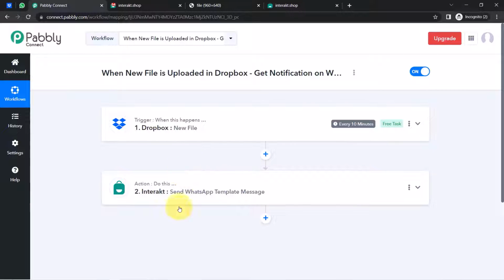And this is how you can receive the notifications about every file upload on your WhatsApp, okay.